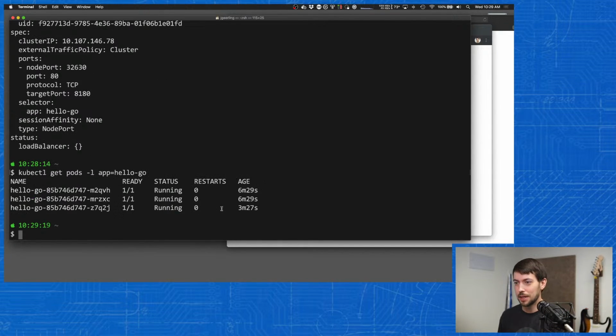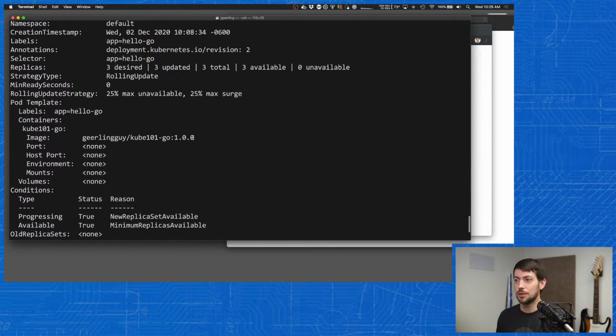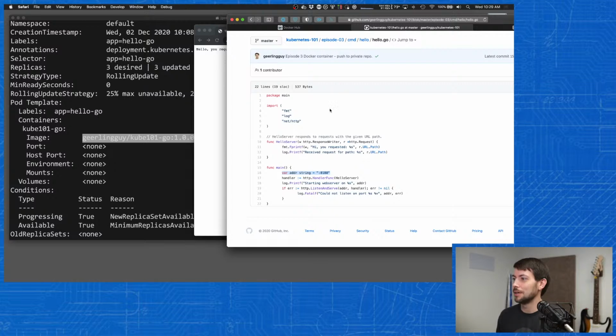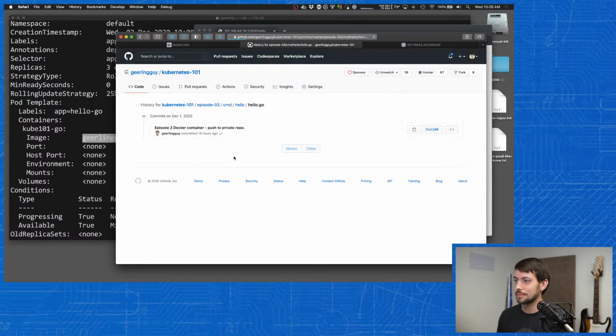All right, so we have this application running, and we have the pods up. There are 3 pods right now, and if I kubectl describe the deployment hello-go, I can see that right now it's running that version 1.0.0. Now, the marketing team came to me and said, let me go over here. They said that this string of, let me go back to an earlier version of it.